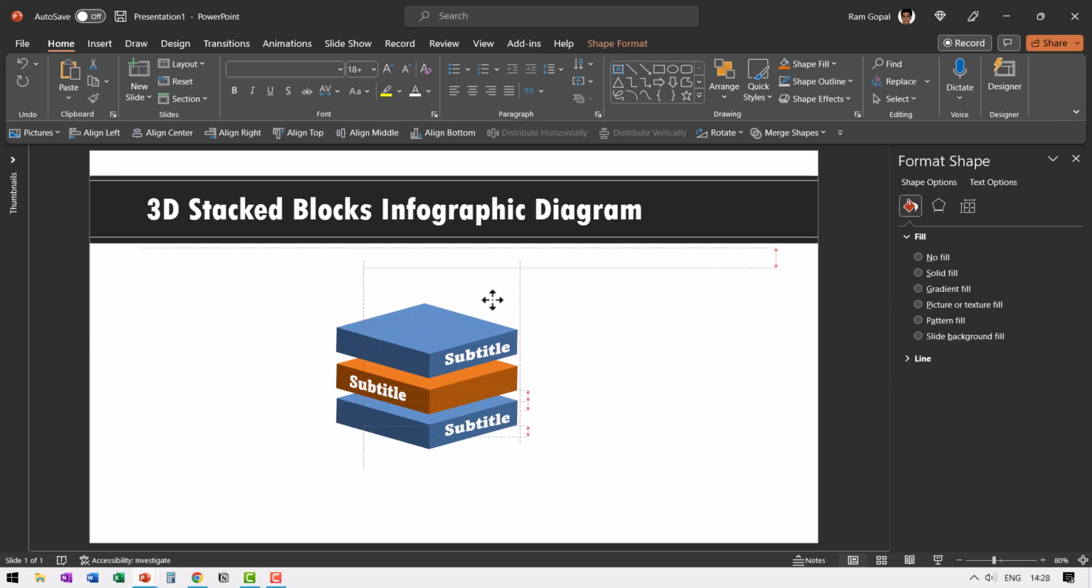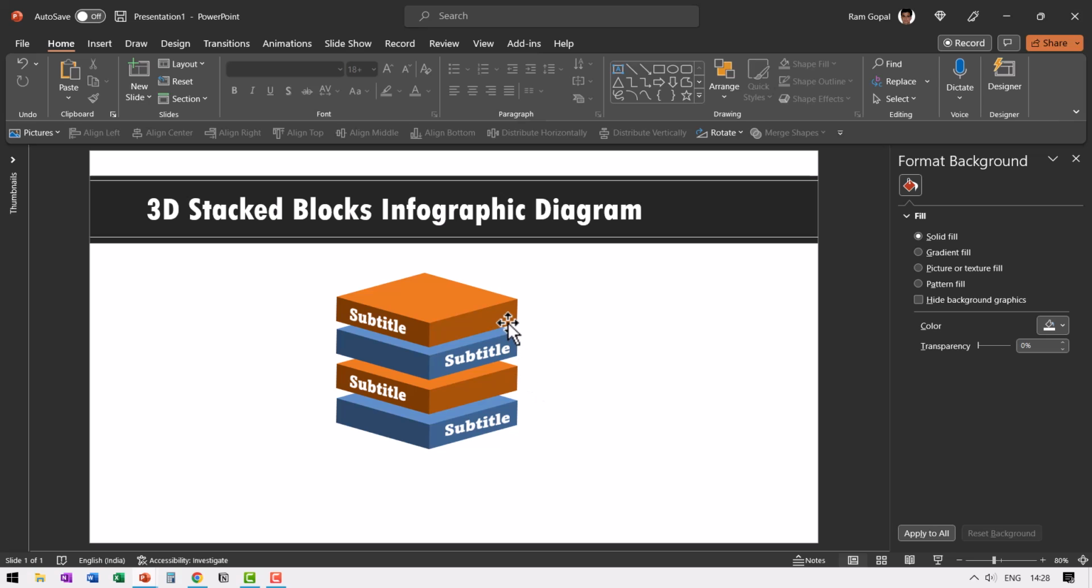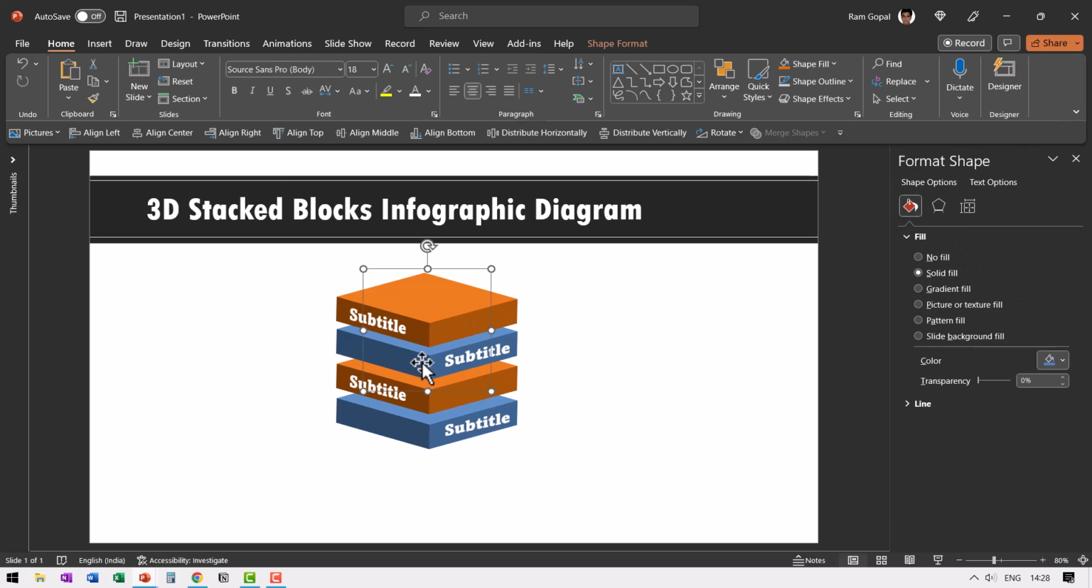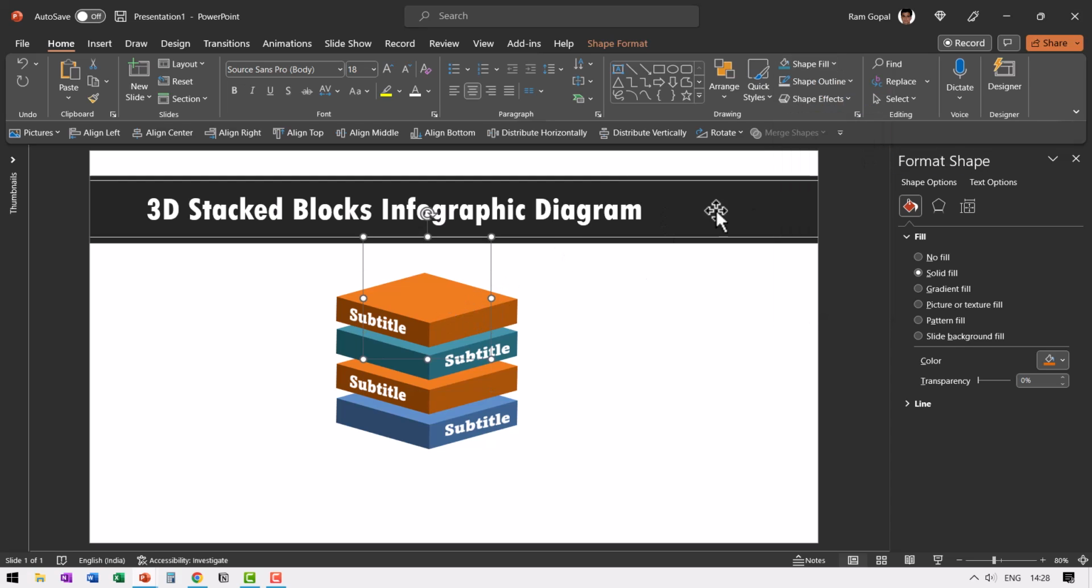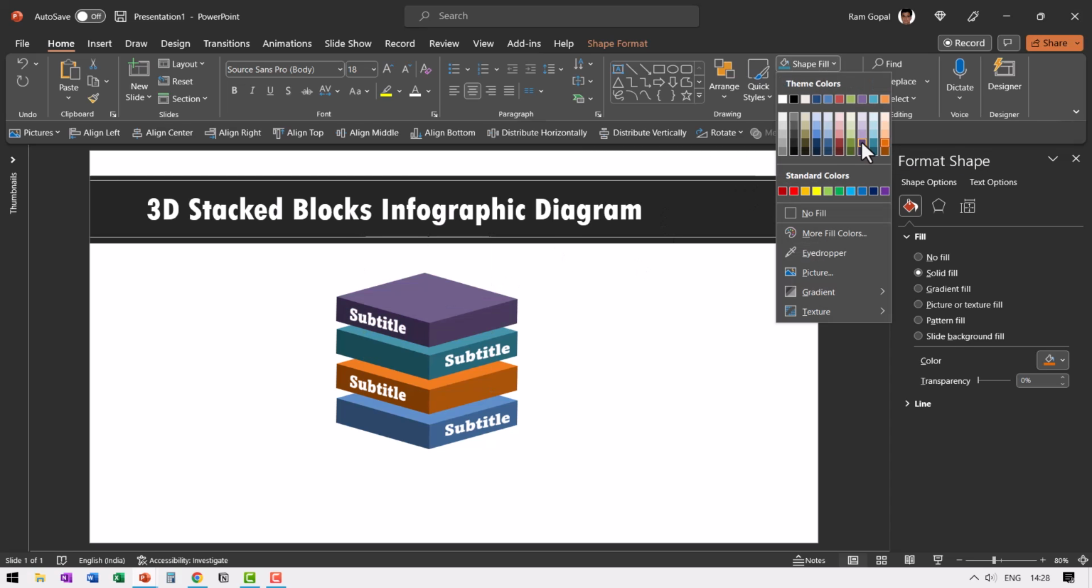place it over here. Yeah, that is good. And let us take this and press Ctrl D and place it on top of this. You can choose as many layers as you want. Let us choose a different color for this one, maybe something like this teal color, and for the one above we are going to choose this purple color.